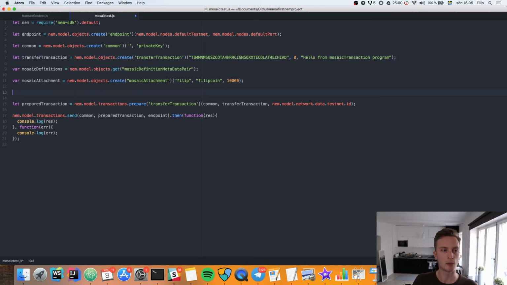And now we'll add the mosaic. So we'll go ahead and type transfer transaction dot mosaics dot push, because this is basically an array of mosaics that's going to be transferred within this transfer transaction. So here we're going to push the mosaic attachment, like so.